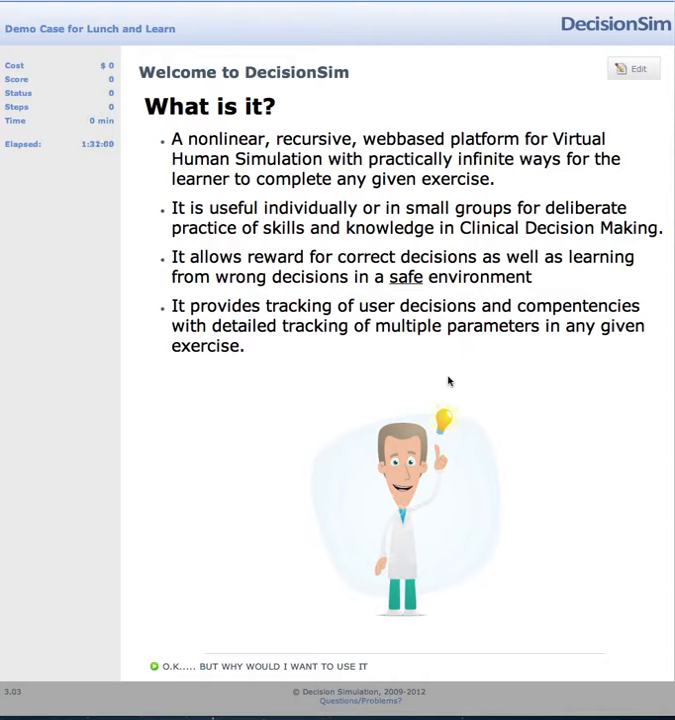Welcome. This is to demonstrate and explain the different types of pages in construction that one could do with DecisionSim. A nonlinear, recursive, web-based platform for virtual human simulation, case presentations, procedural discussions, or any other type of learning that you could do even with PowerPoint, but a lot more powerful.